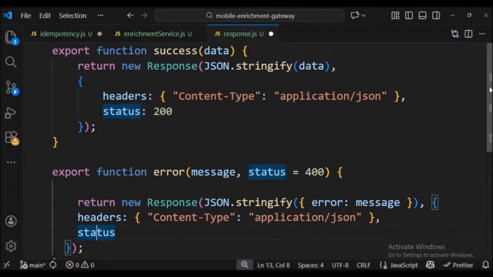Viewers, with this response.js utility, the gateway can consistently send clean and standardized responses, improving code readability and maintainability.